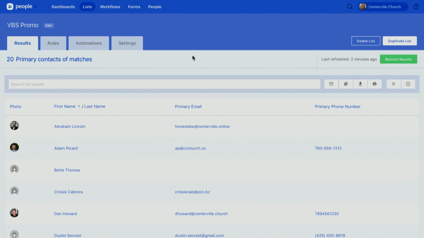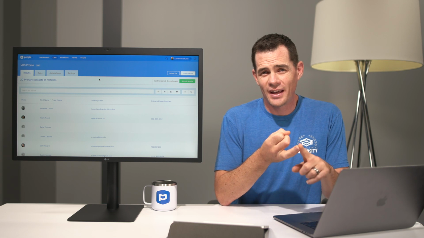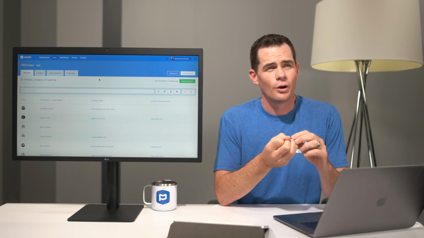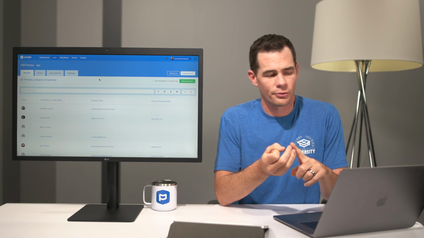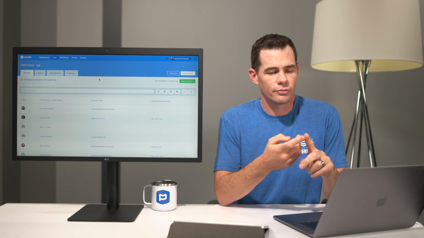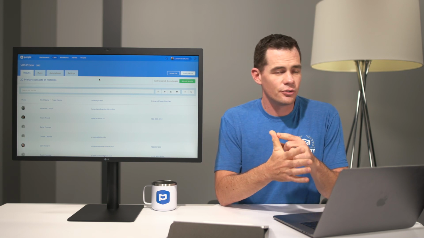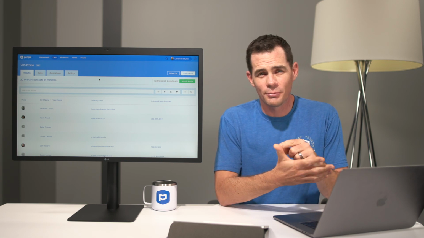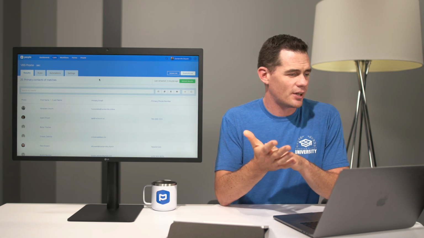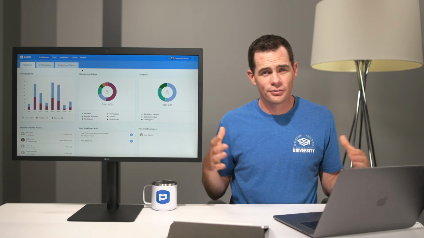So we have covered keeping details about people. We have covered seeing somebody's activity and involvement in your church. We've covered how to follow up with people and make sure your church doesn't fall through the cracks. We've covered forms, which let you collect information from people, and how you can use lists to find groups of people to either follow up with or to communicate with, and how to keep your database tidy in all of that. And that really covers the pillars of Planning Center People.